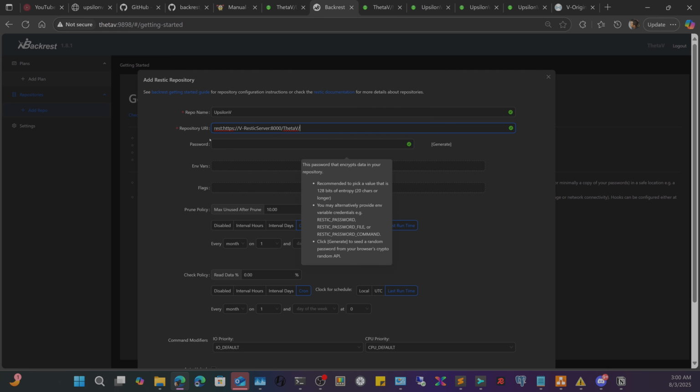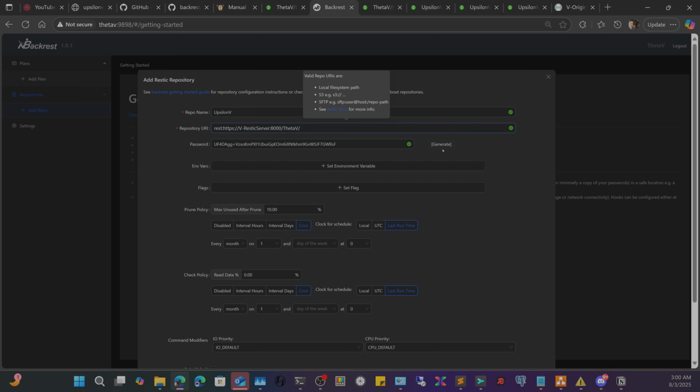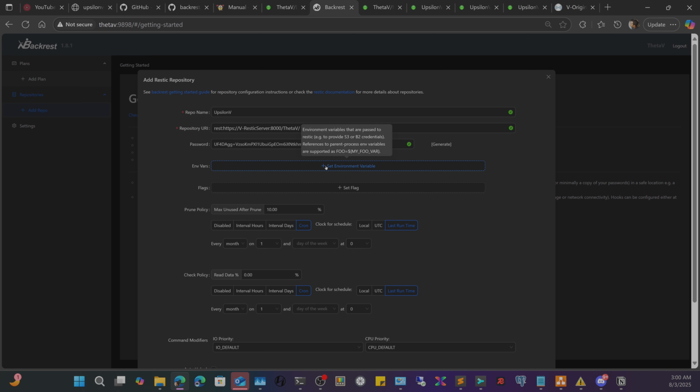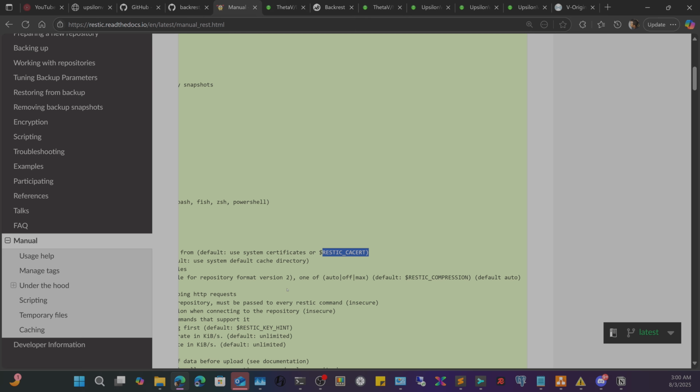Now let's talk about the password thing. You can create this however you want, or you can have it generate. This is just a repository password that is needed in order to be able to access that repository. You can just simply hit generate. That's all fine and dandy. And now let's talk about these environmental variables, which we are going to find if I come back over here.